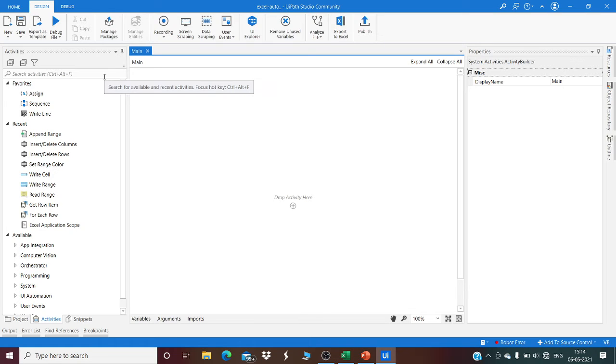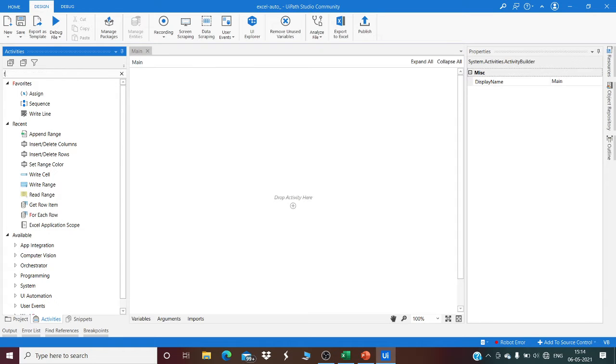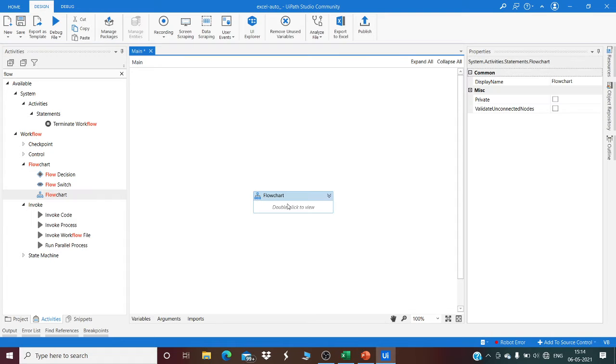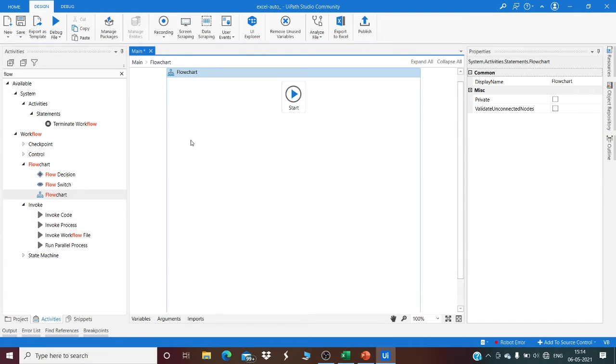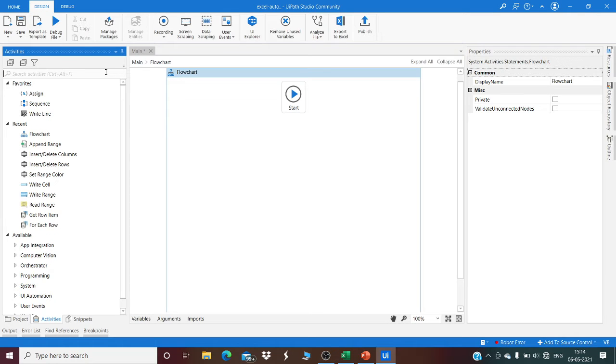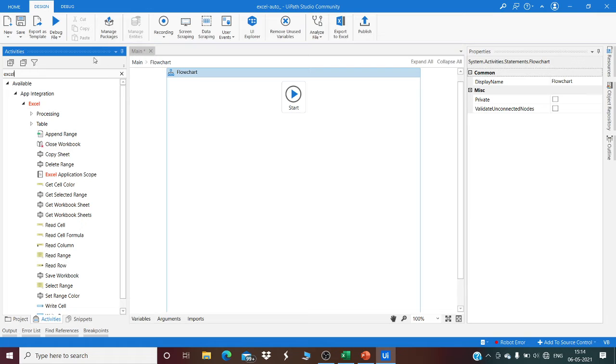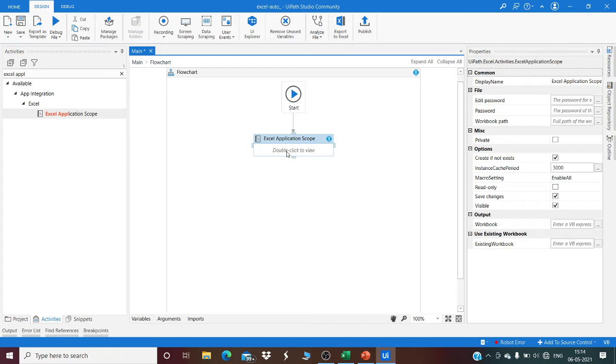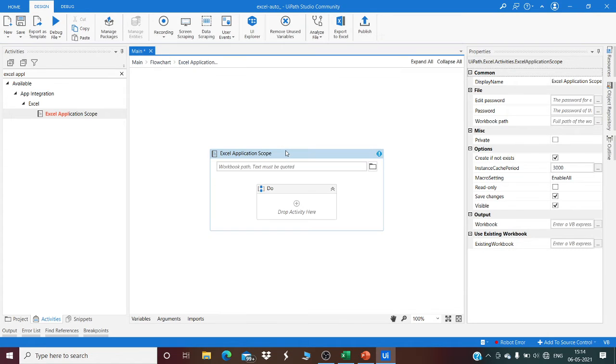On the left side of the workflow, in the activities bar, search for the flowchart. Select and drag it to the main section of the workflow. Double click on the flowchart to start the Excel automation. Search for Excel application scope. Select and drag it to the start of the flowchart. Once it is done, double click on the Excel application scope.